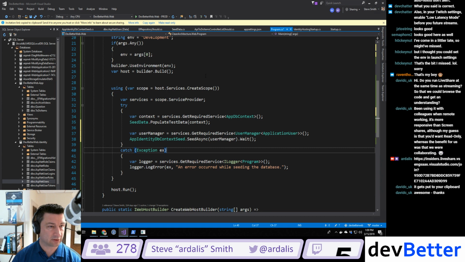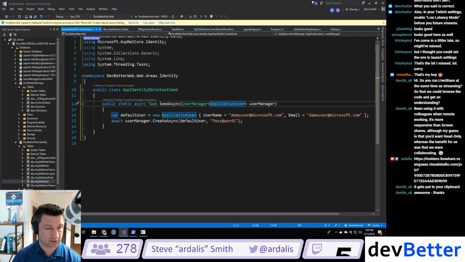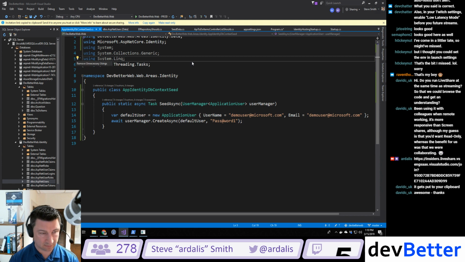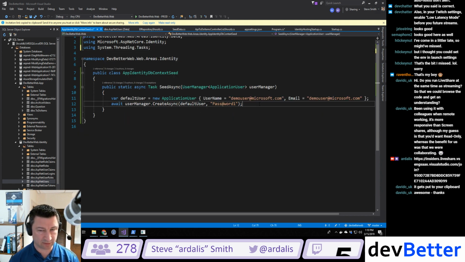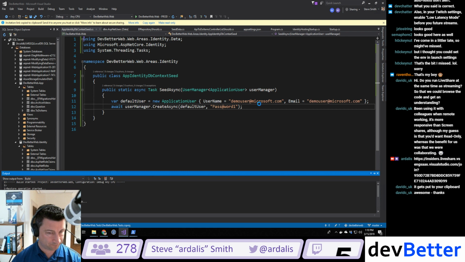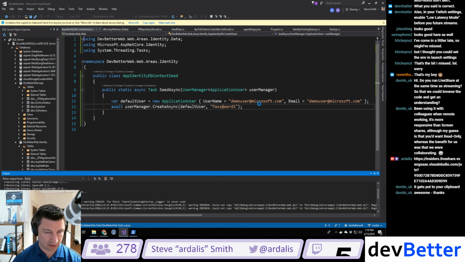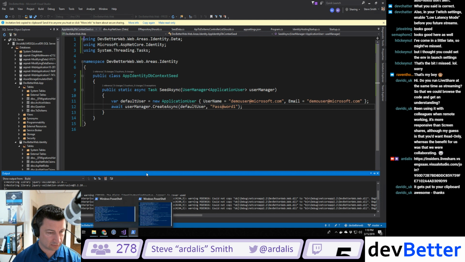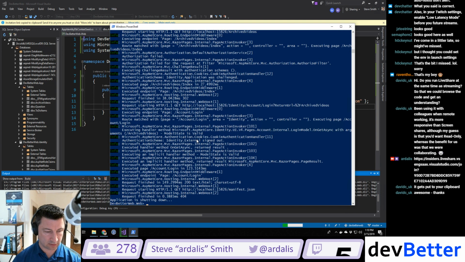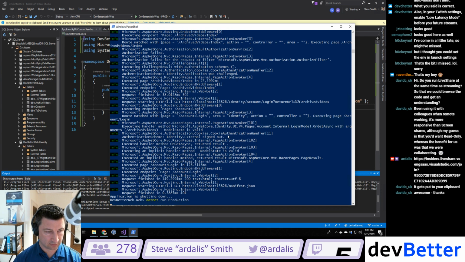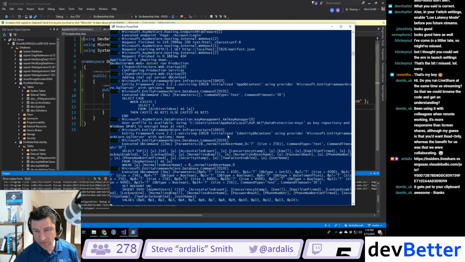Now what prevents that from calling it multiple times? Does it have any checks on there? It doesn't really. Normally this only runs in memory. This create async will fail if it already exists. So we'll just let it run. Either it'll fail silently or it'll blow up. If it blows up, we'll fix it. So okay, we're going to stop this and run it again, and that should work.